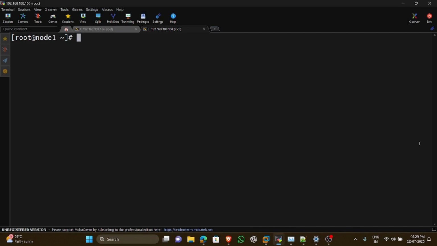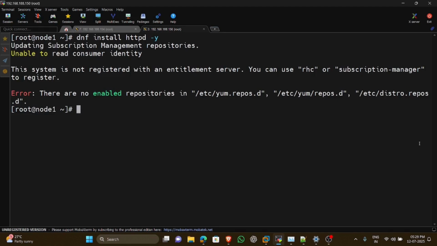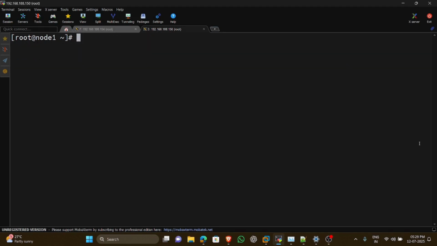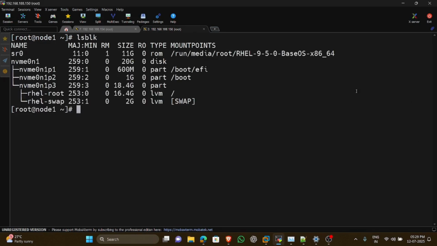First, let's try to install any package. So we are getting a message that we don't have a local repository, that's why we cannot install it. So the first step is to check lsblk. We get this image there, at run media root. This image is required for us.